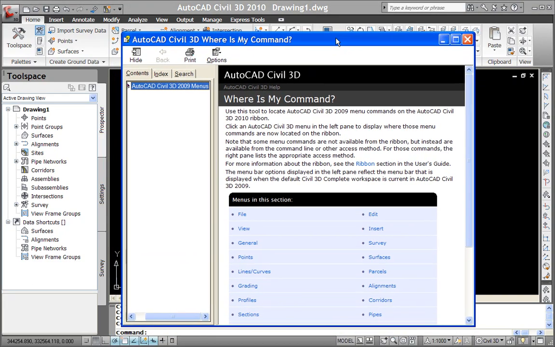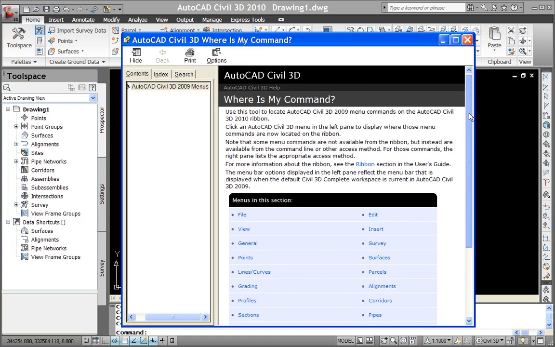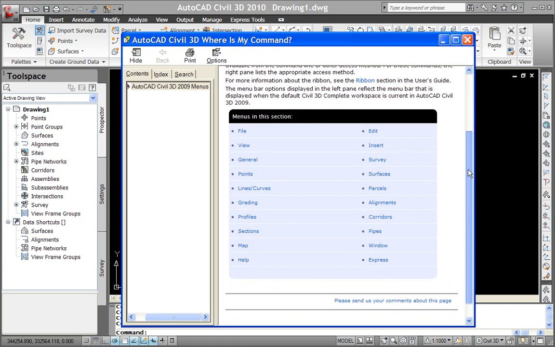Now remember, I showed you in section 1 how in the application menu you can search for a command there. And the advantage there is then, as I showed, when you double click, you'll actually initiate the command right from that window. Here actually, though, the help is quite good. Our Tech Pubs team went through the old pull-down menus in Civil 3D 2009, and they have them all organized here. So you have all of the pull-down menus.